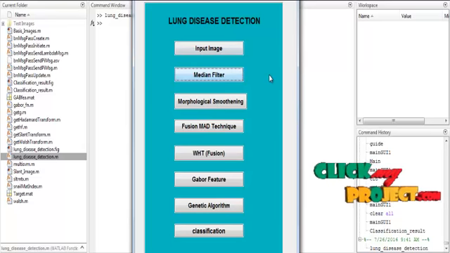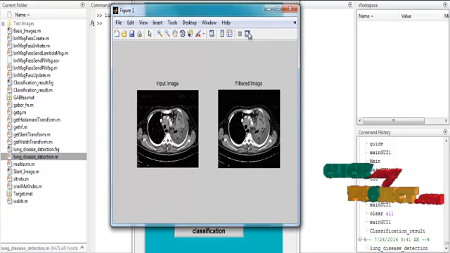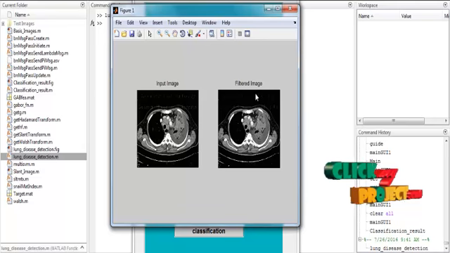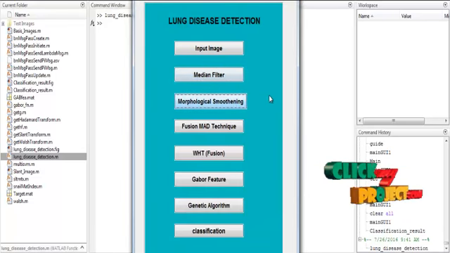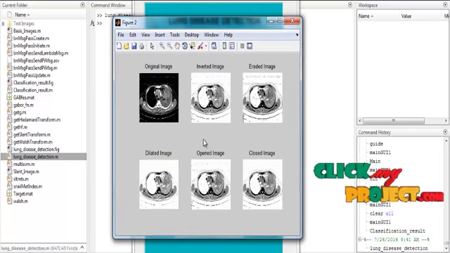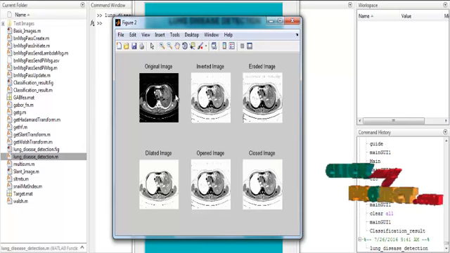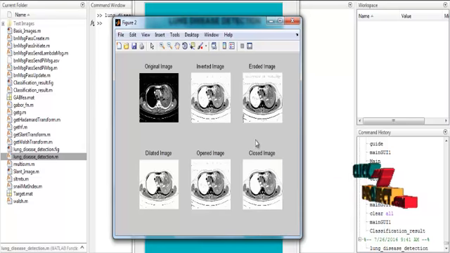Then click the button median filter. Now the input image is loaded and the filtered image is shown. In figure 1, on the left side, the input image is shown with the title input image and the filtered image is shown on the right side with the title filtered image. Then click the button morphological smoothing. After applying the morphological process, the image is segmented. The original image is plotted in the first subplot and the other results like inversion, erosion and dilation are plotted.